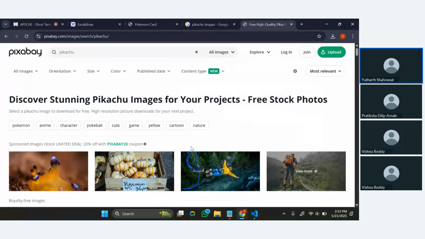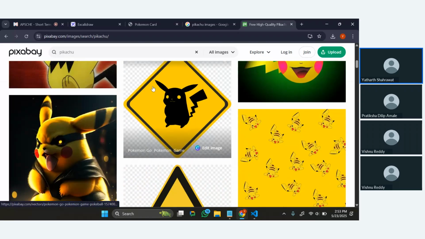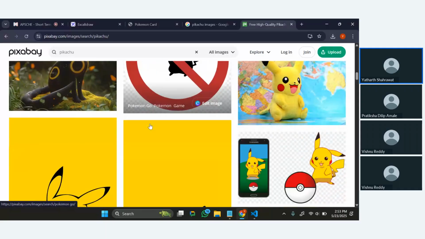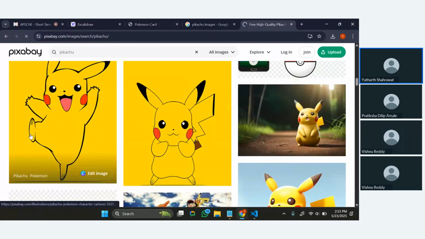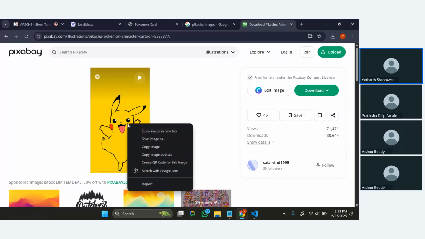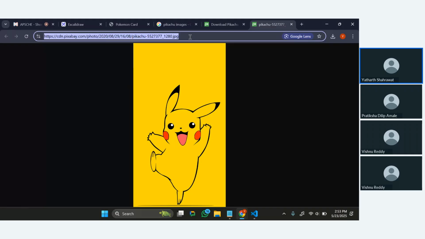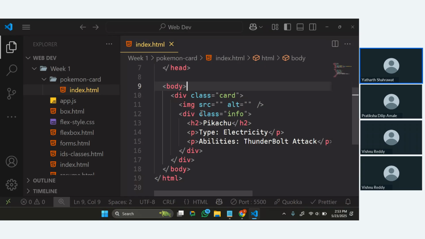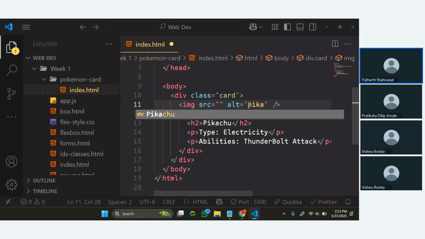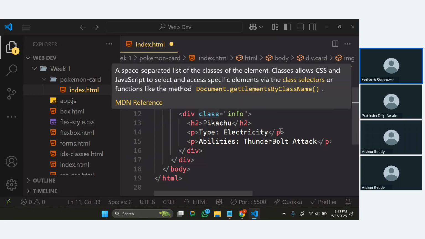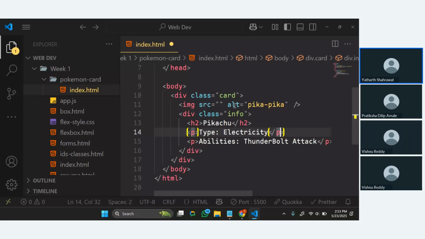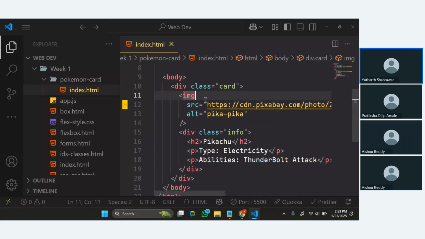So it is opened Pixabay. Let me see. Open image, new tab. Yeah, I think this is the link. I'll just copy this link. You can copy image address, whatever you wish. Okay. So I'll just put it in as SRC. And in alt, I will write Pika. Okay, so this is the IMG tag.